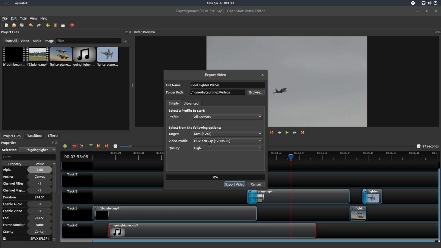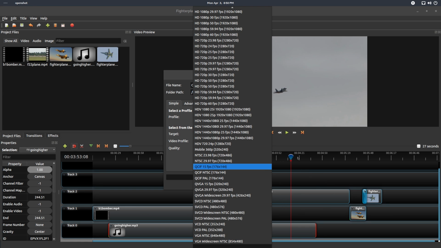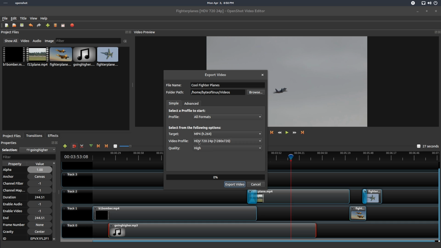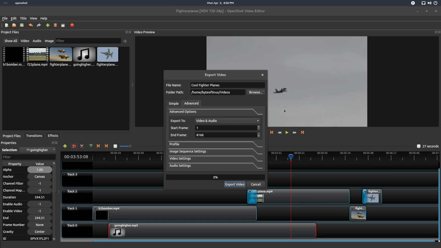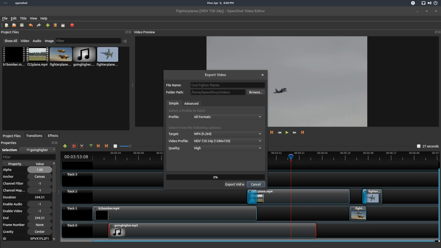And you can set your quality as well, video profile. Now, it also depends on the clips that are in it. Mine are mostly 720, so I'm just going to leave it at 720. So you have that. In advanced, you don't really have to worry about this too much, but if you want to, you can select your start and end frames. And then once everything looks good, you can just hit export video and it'll start exporting that.